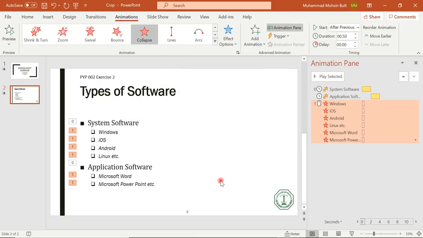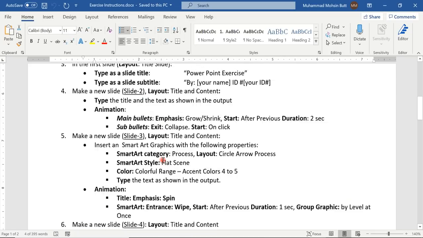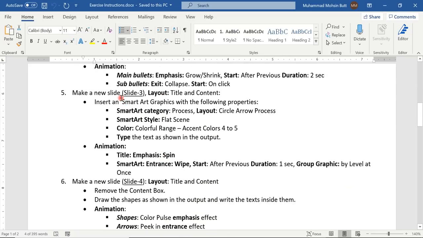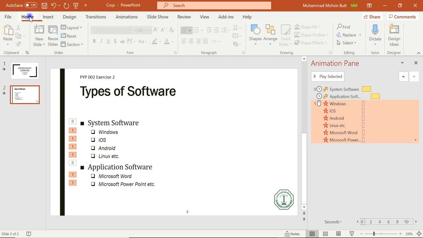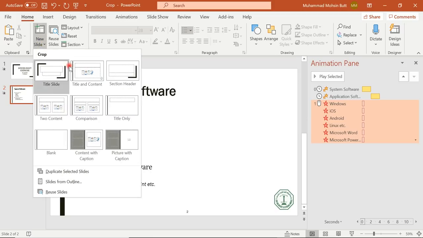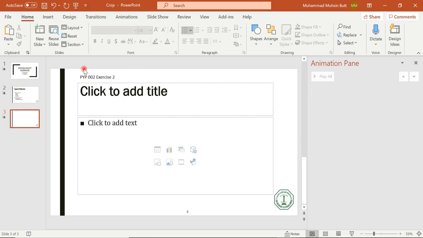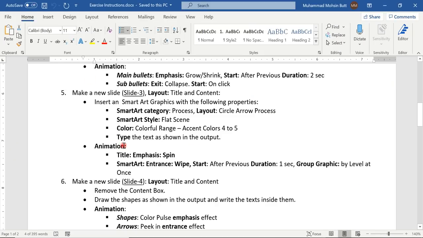So this is your animation for the sub bullets. Similarly, at slide number 3, we also have to make a title and content slide. So here I will go to the new slide, choose the title and content layout, and let's look at the content now. We have to insert a smart art graphic here.